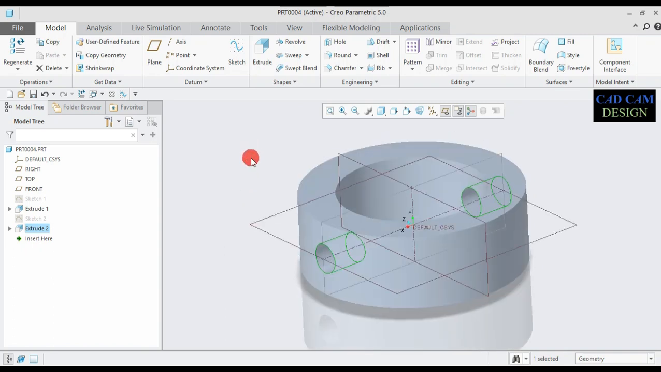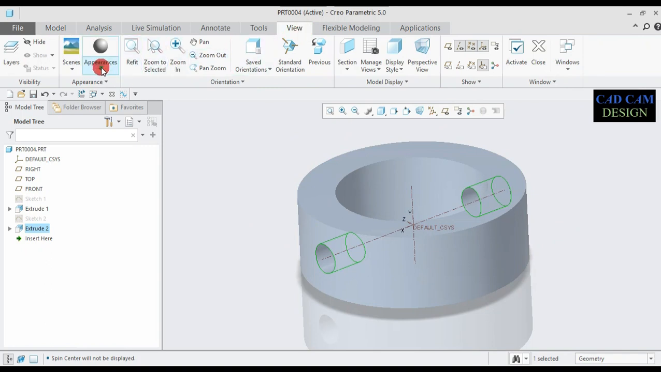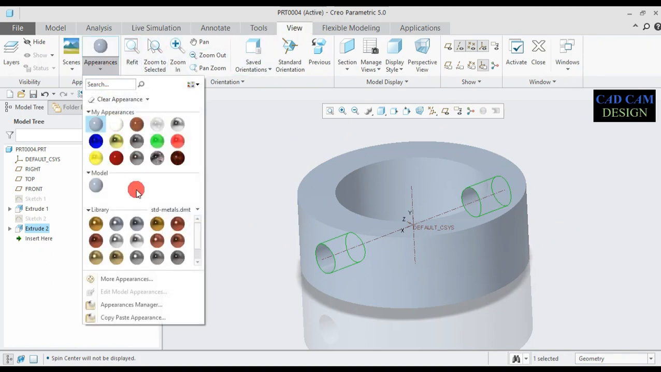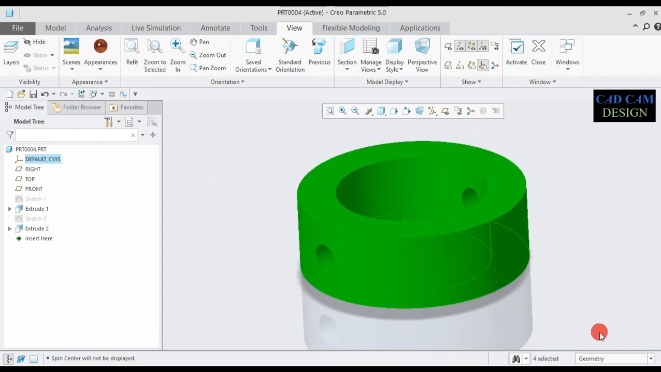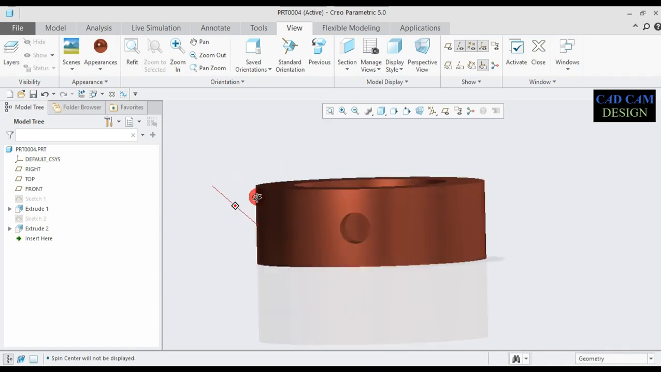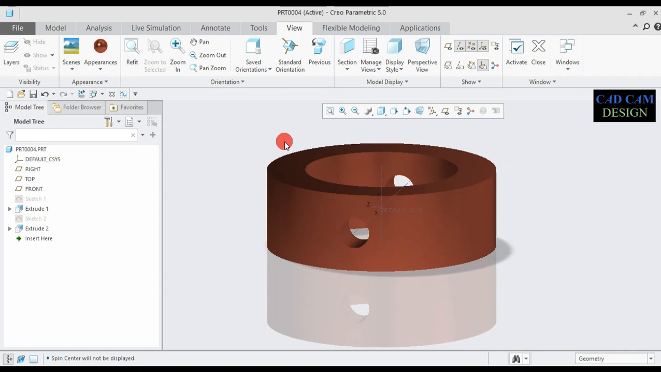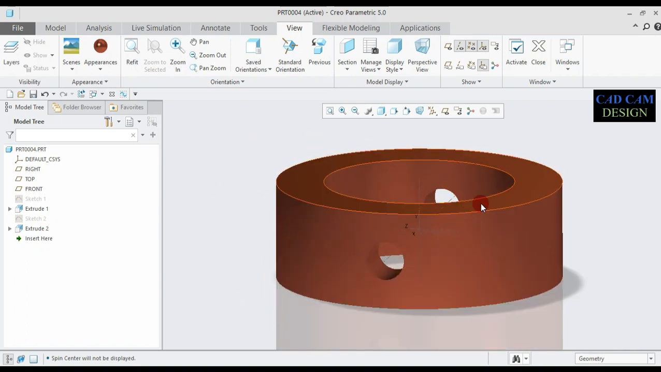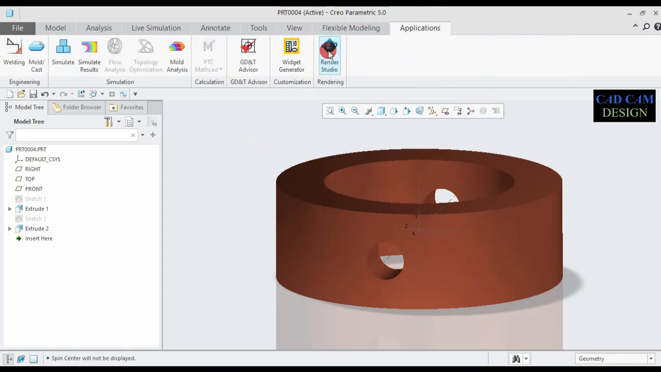Now we can apply appearance. First of all, hide this 3 all. Now go to this view, appearance. Now apply. Now we can select this PTC, STD, bronze. Now we can select our this full object and select like this. Now adjust this object in isometric view. Now this is done. Now go to this application and select the render studio.